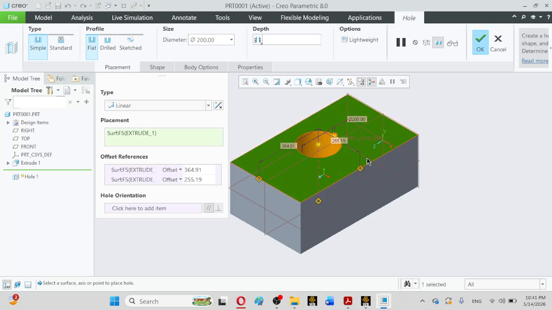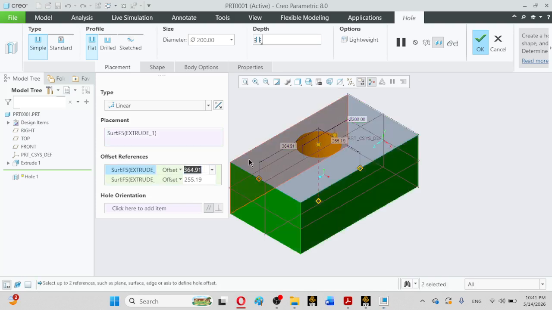So this is quite random. Here you can change any random distances if you are creating this hole using known dimensions. So this is the way. This is a type of simple hole, and it is a flat hole.